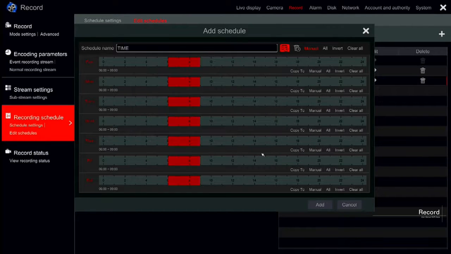The second method is by using the mouse cursor. Choose if you wish to add time by using the Mark Time icon or to delete time by the Delete Time icon, and then click, hold, and drag the mouse cursor from the start time to the end time.